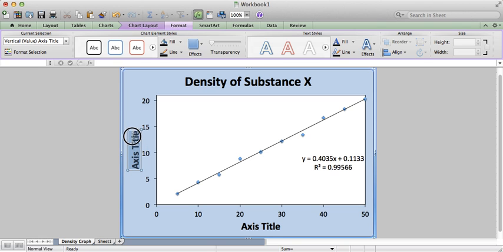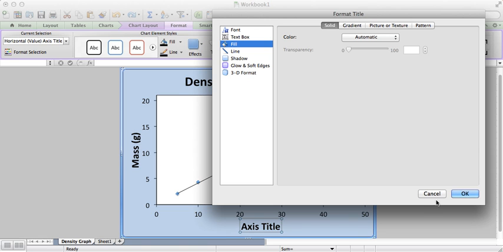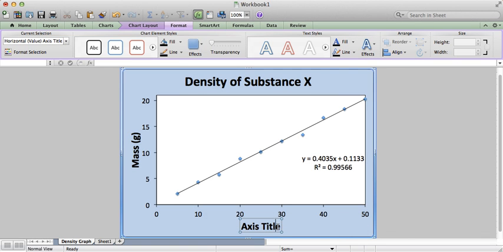On the y-axis, what we plotted was mass in units of grams. Make sure you include the units anytime you can. Delete that stuff. And on the x-axis, we've got volume in milliliters. Again, make sure you always include units.